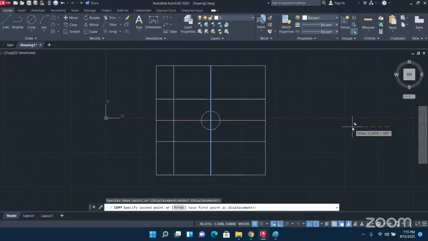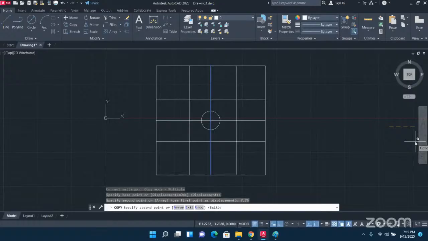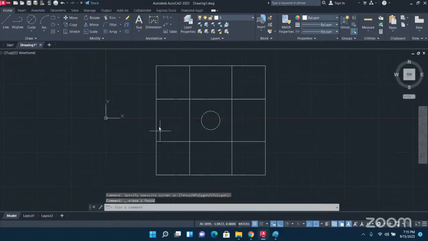Copy 7.75, and here also 7.75. And I don't need what is in the center anymore. I don't need the center guys anymore. I have this, which is still cool.